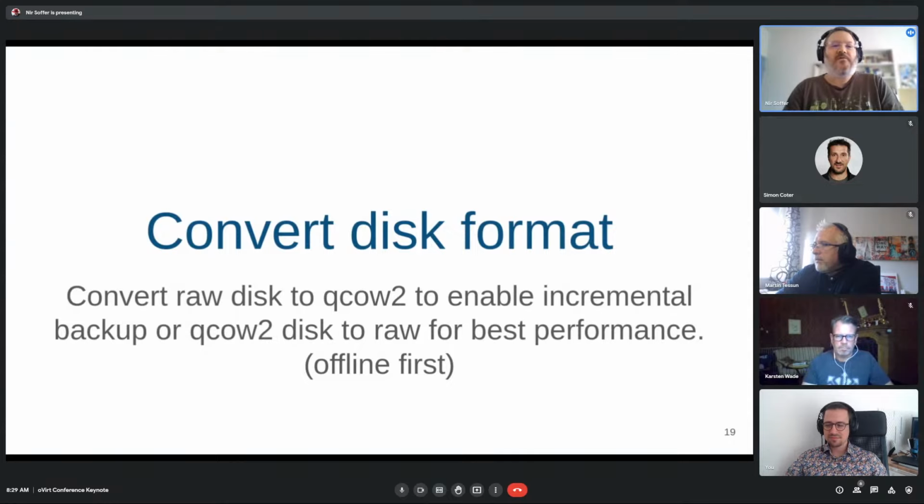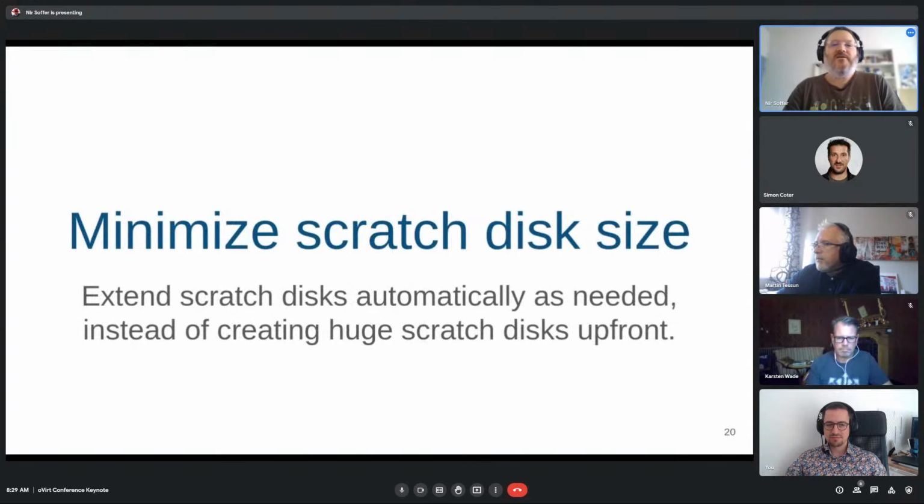So we want to support this first when the VM is not running, and later we will support also online conversion, which is similar to moving a disk to another storage domain. The next improvement is minimizing the size of the scratch disk. Currently, we use a preallocated scratch disk based on the current size of the disk. And this consumes a lot of storage space, which is not needed. This is the maximum size that may be needed. And we want to use thin disks that are extended automatically as needed.